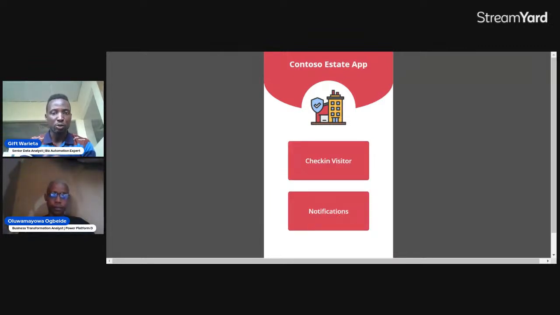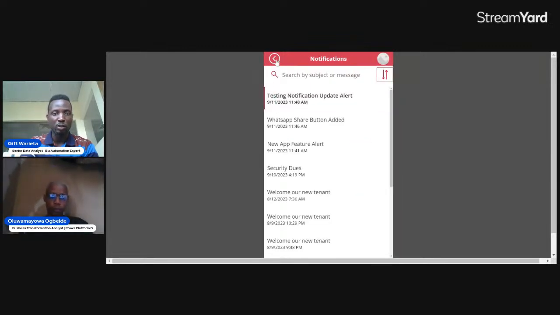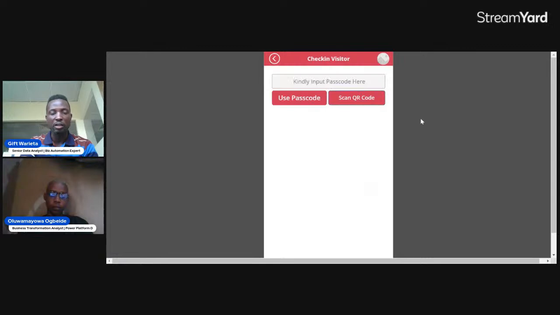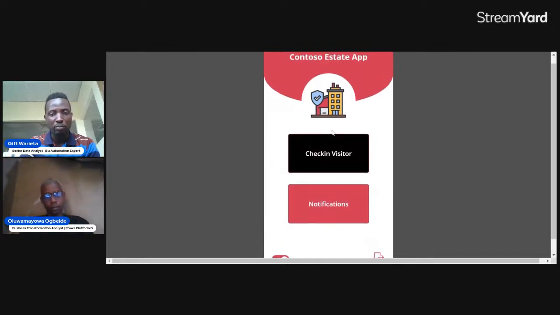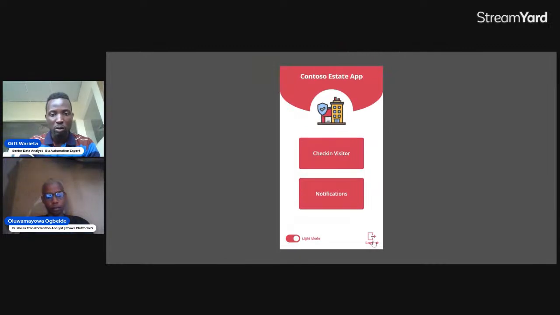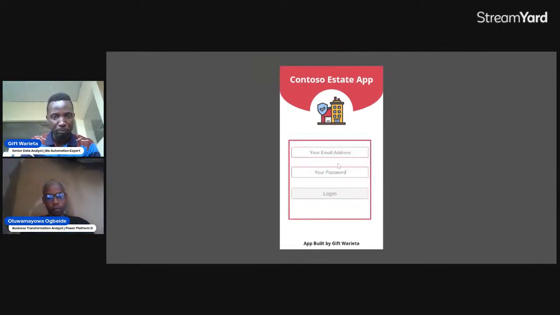Okay, thank you. So right now, this is the view that the security personnel has. They can see notifications and could also check in visitors, whether you want to use a passcode or scan a QR code. So let me log out. I'm going to use a normal user now.